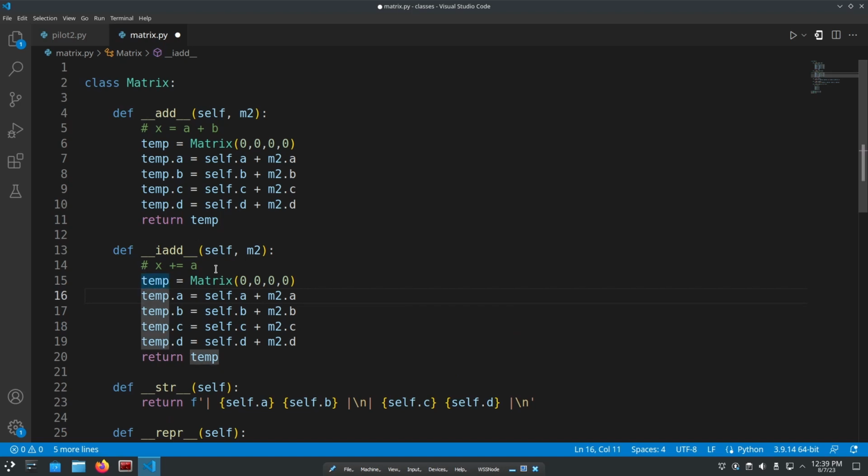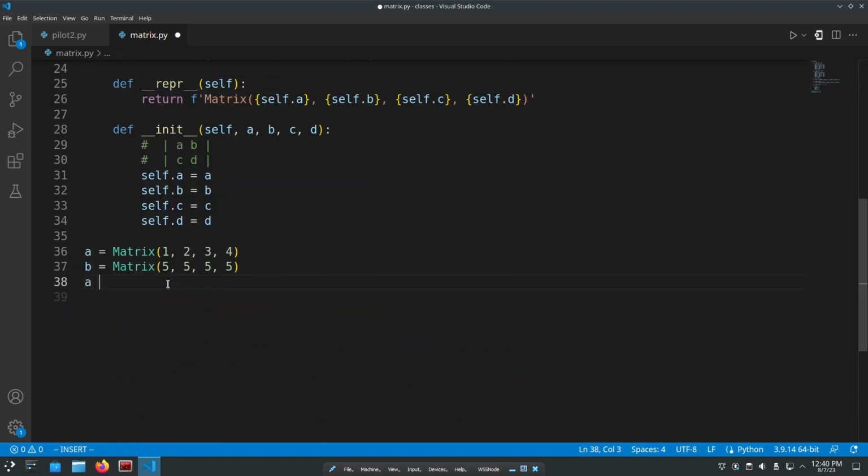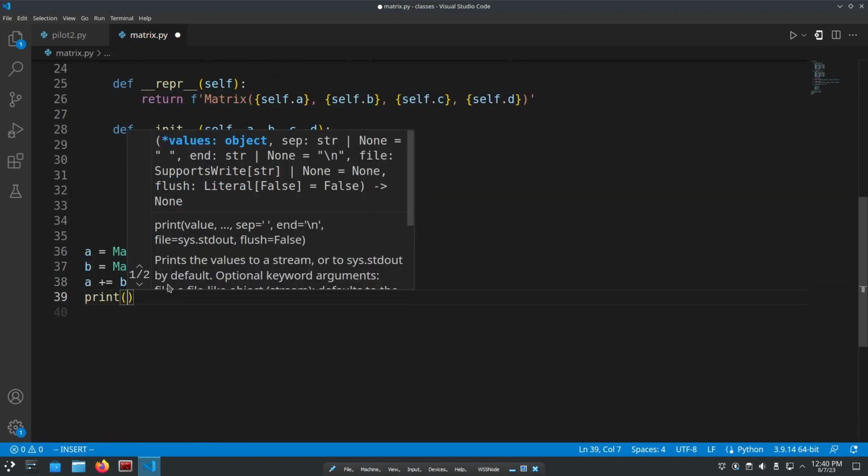So as you can see, it's pretty much the same. We're taking self and m2, adding their numbers together, and then storing them into the relevant variables in temp. It looks exactly the same as add. The only reason why we're doing this twice is because we want to account for the fact that someone might want to use the plus equals operator over the plus operator. So this is essentially the same. So a plus equals b, then print a.